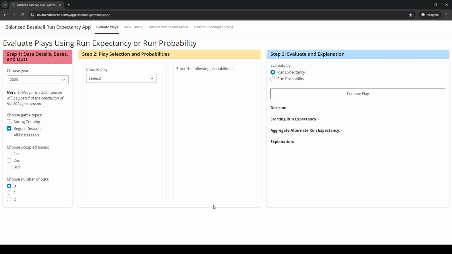I am the creator and I have created this application so that coaches, front office members, and other curious baseball minds can evaluate plays using the run expectancy and run probability.